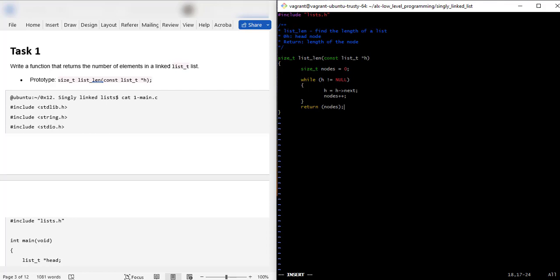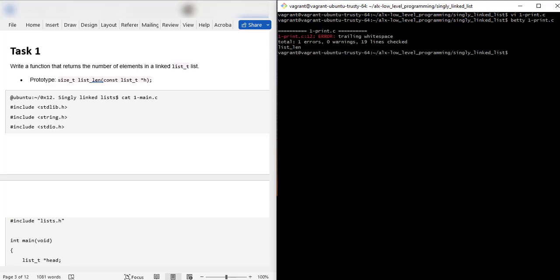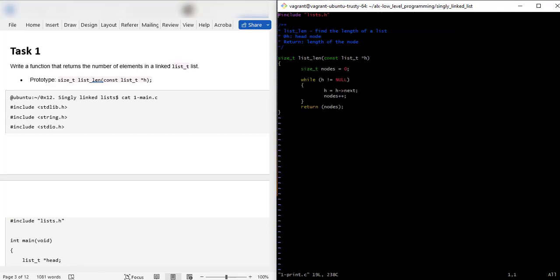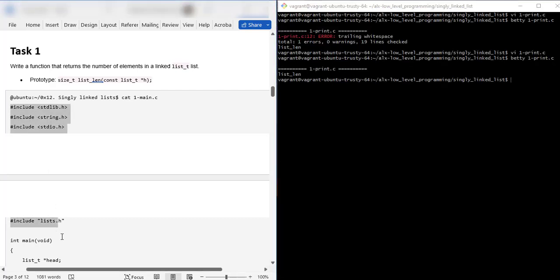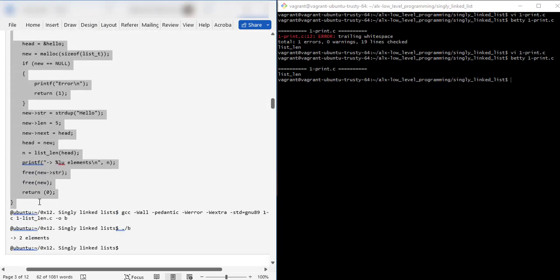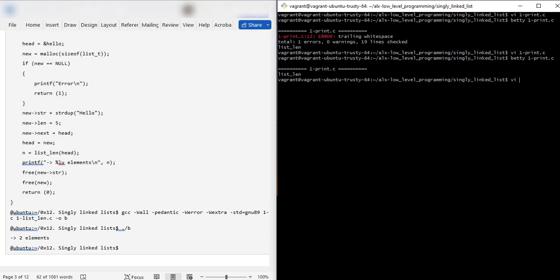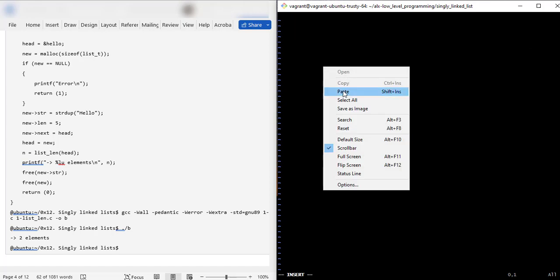Okay, so that's how it will keep going, and I will keep incrementing the value of node, and then I will return node. Okay, so let's run Betty on this. One print. Okay, trailing white space in line 12. All right, so let me check. Okay, yeah, I see it. So let's run Betty. All right, so now let's create the test file, one main.c, right? So let's copy this. All right, so copy vi 1 main.c. All right, so let's paste.